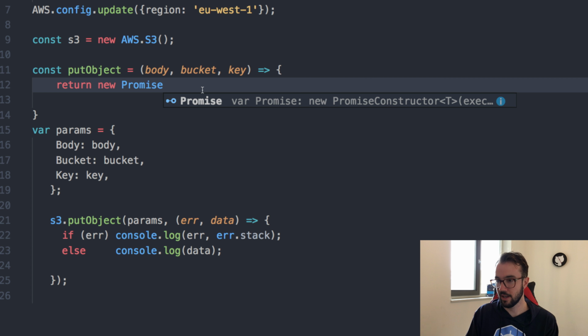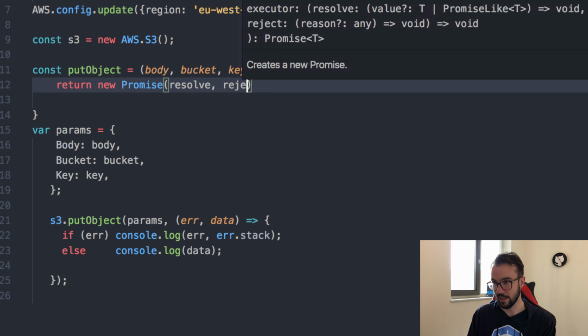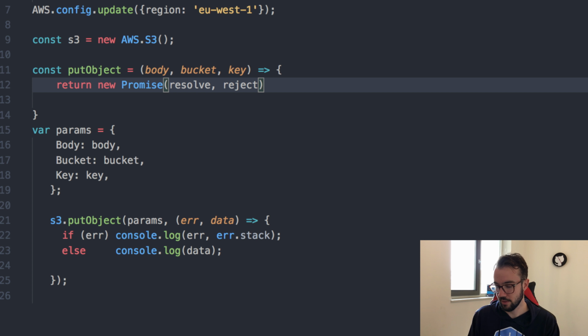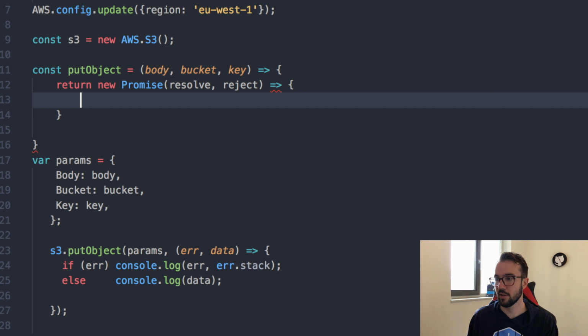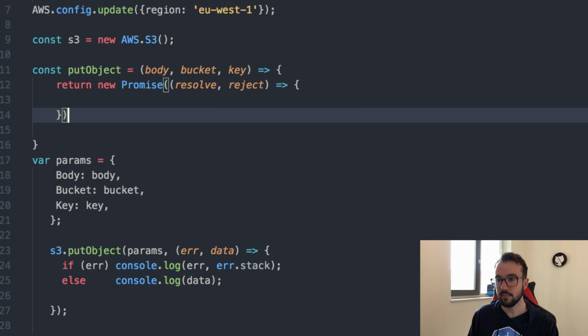So in my promise here, I'm going to take two parameters. One is always resolve, and one is always reject, right? So I either want to resolve that promise and say, yes, it's good, or I want to reject that promise and say it's bad. So what I'm going to do now is that those are going to be my actual parameters that I pass in. Let's just fix this up.